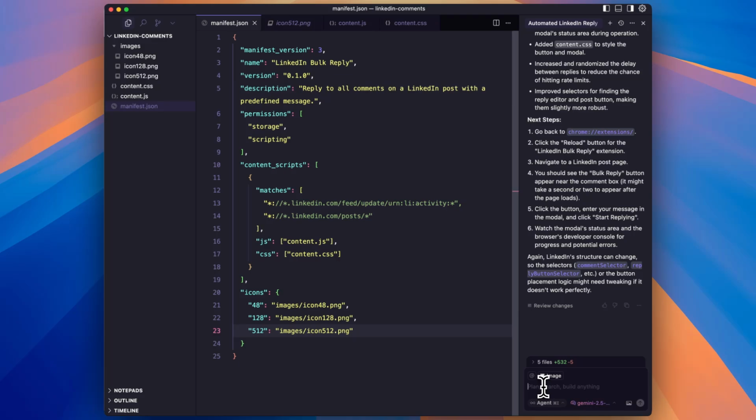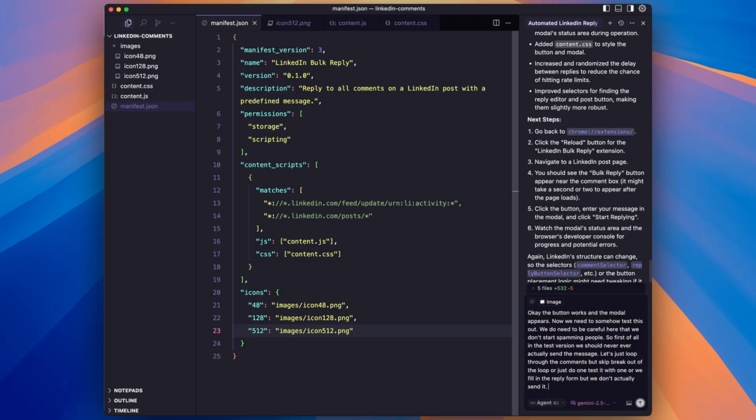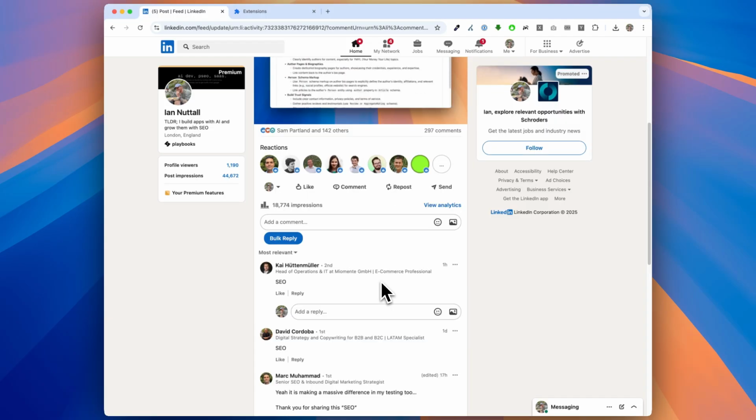We do need to be careful here that we don't start spamming people. So first of all, in the test version, we should never ever actually send the message. Let's just loop through the comments, but break out of the loop or just do one, test it with one, where we fill in the reply form, but we don't actually send it. And then I need to go back and let's cancel this here.